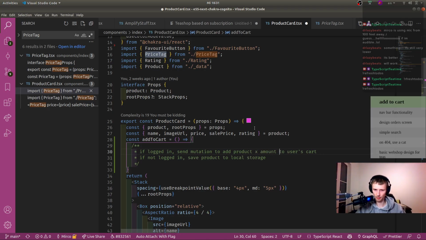Times amount is also important. The amount as well to the user's card. In this case, the local storage is directly linked to this user. Yeah, it is linked to this user or to the browser, to be more precise. So that's I think one thing.